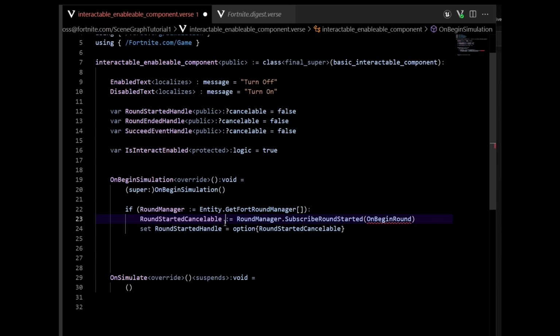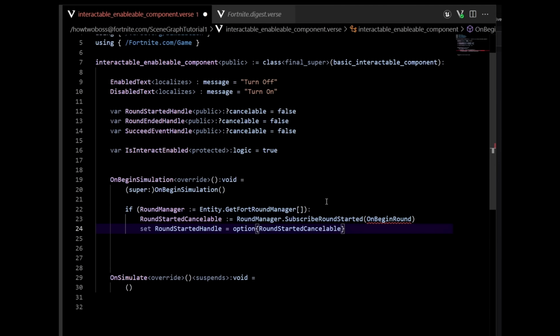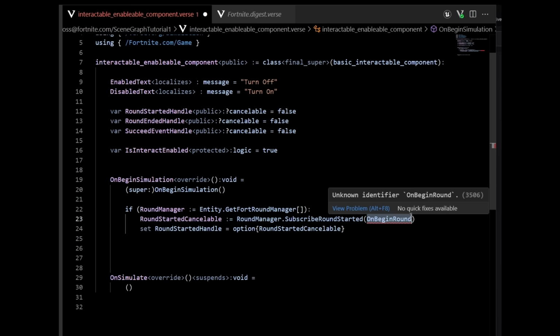Now this will store the state of round manager subscribe on round started begin round. And this means that the subscribed callbacks will be invoked in two scenarios: when a new Fortnite round starts and if a round is ongoing. Then upon the round ending, all callbacks will be cancelled, which is good because we're using a cancelable. So we're going to put in our function that we're going to subscribe inside of our round started on begin round, because then we can detect when the round begins.